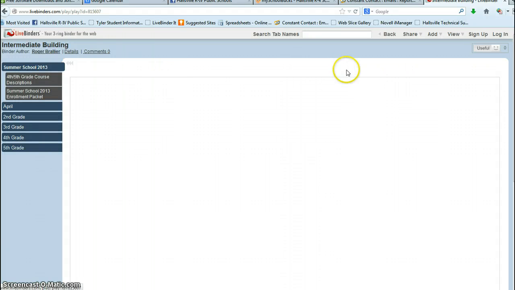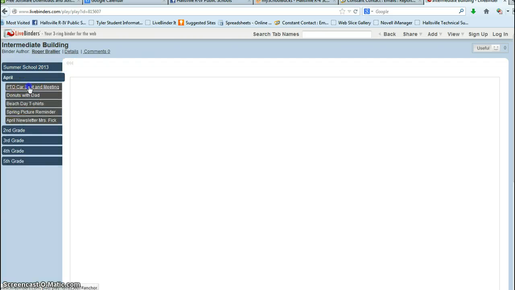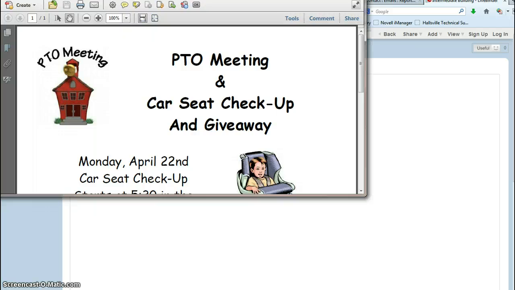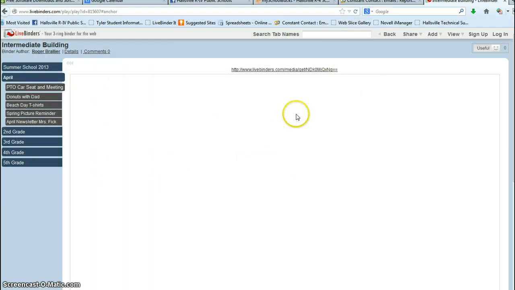You notice this is for when I'm not logged in. This is how everything looks to those that would be clicking on it. The tabs are now on the left. So I can click here on my PTO car seat. Some browsers will automatically show it in this area. I have mine set up to where it automatically downloads things. You may or may not want to do that, but depending on your browser, it may show up right here.